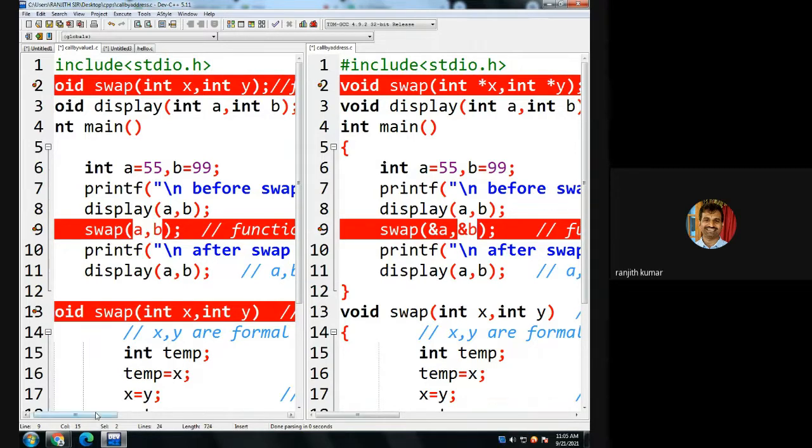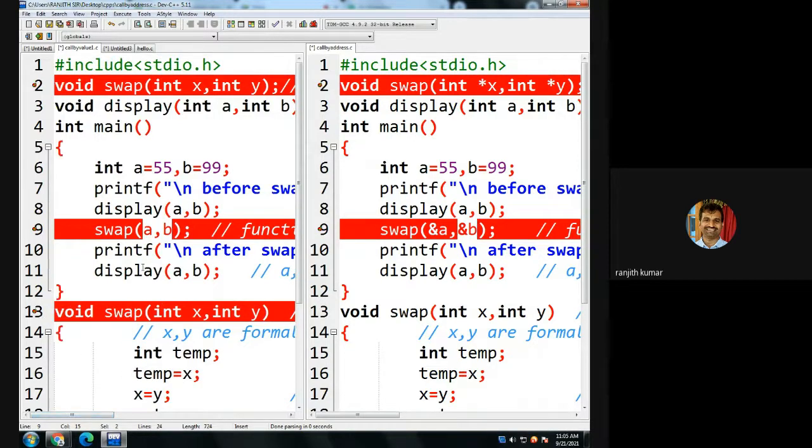Now observe the 13th line very carefully. A value is copied to x, b value is copied to y in the left side program, which is call by value. Whereas in call by address, please observe, address of a will be stored in a pointer variable. Address of b will be stored in a pointer variable.